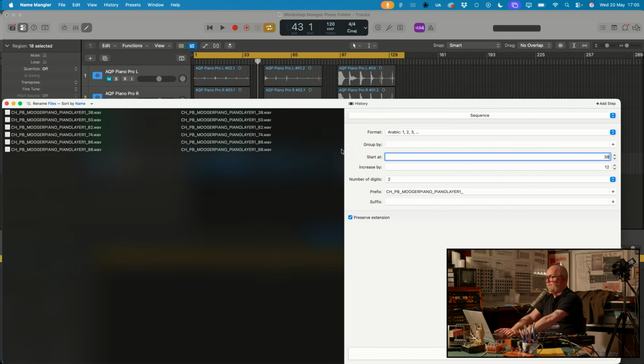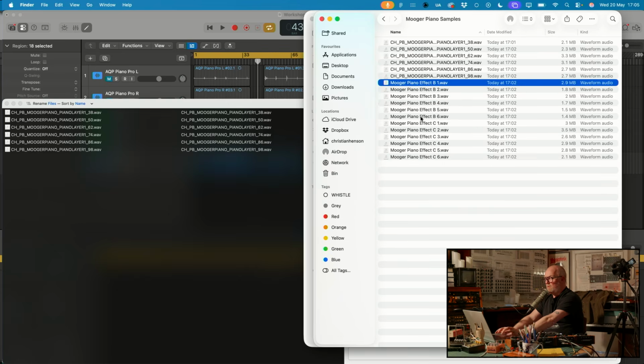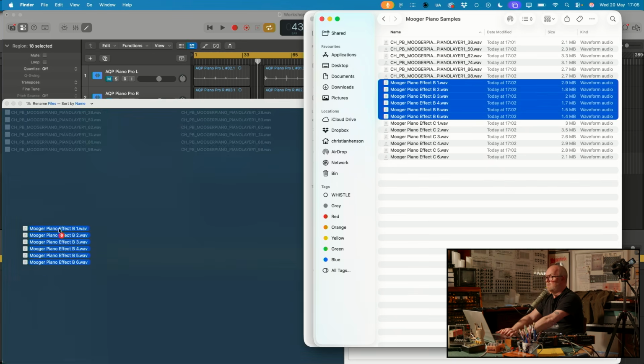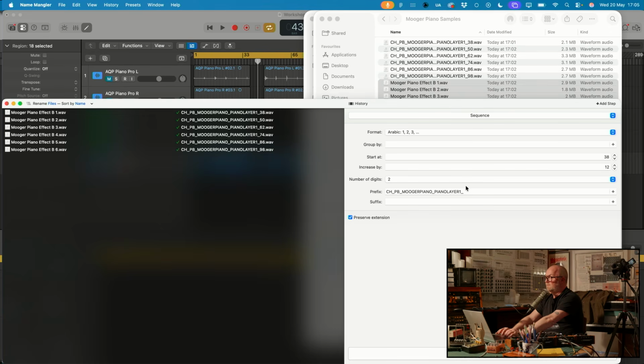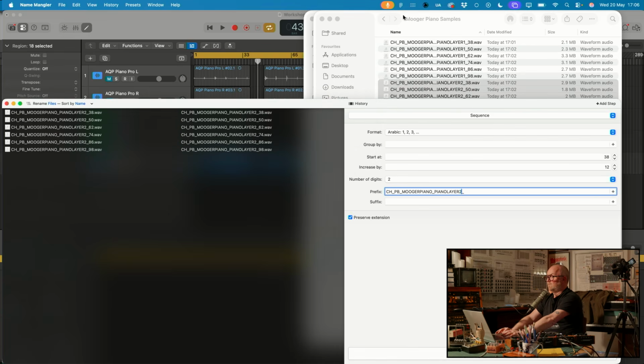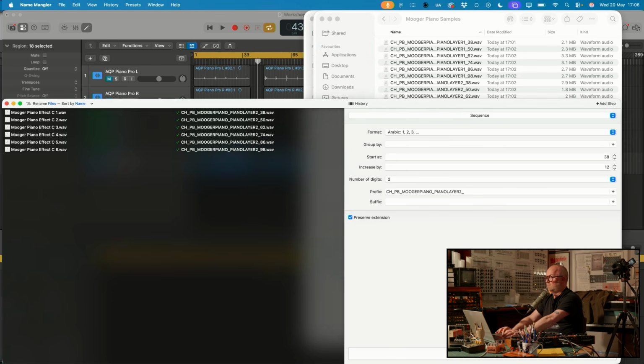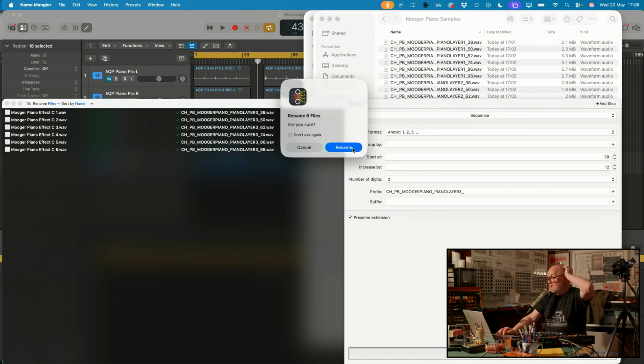So just Piano layer 1, like that. Piano layer 3.